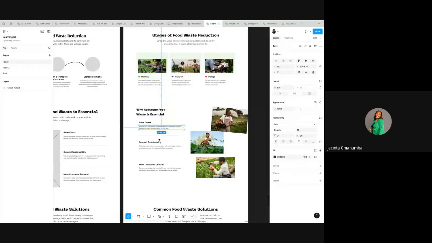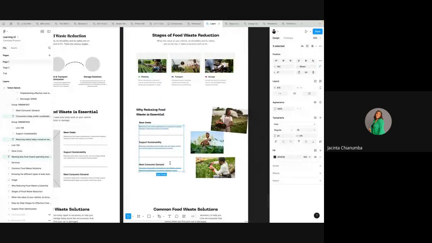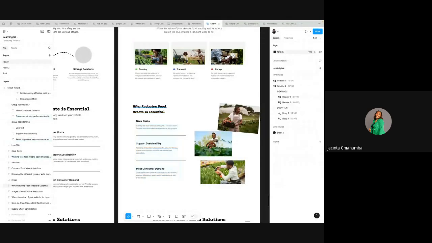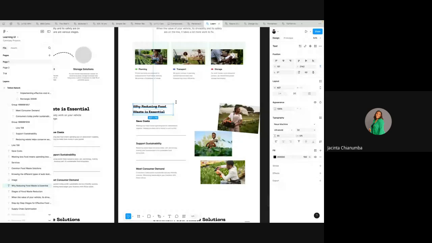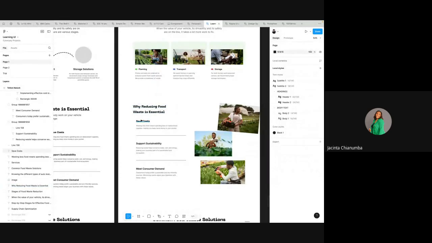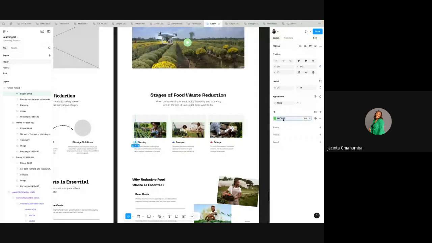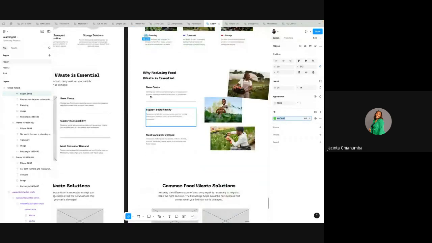Same color. Let's reduce the rate of it. Okay, something like this. This is okay. Let's get this color and maybe put it on this first one.